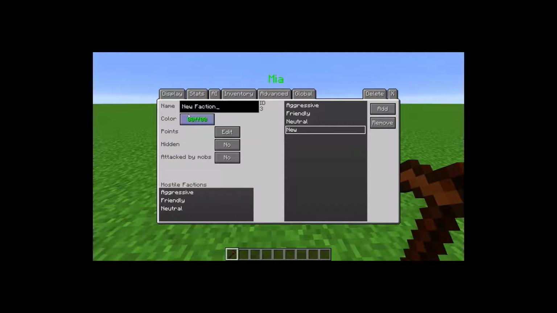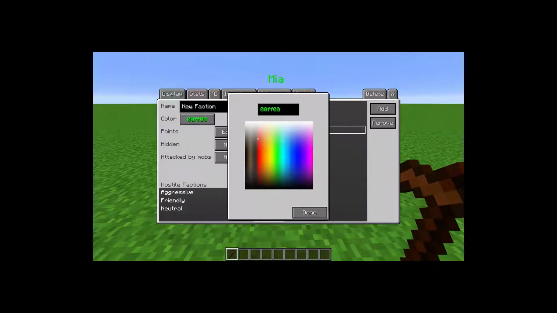The ID is the permanent number assigned to this faction. If you use a command that deals with factions, you will use the faction ID. Here you change the color of the faction. Any NPC part of this faction will also have their name set to this color.